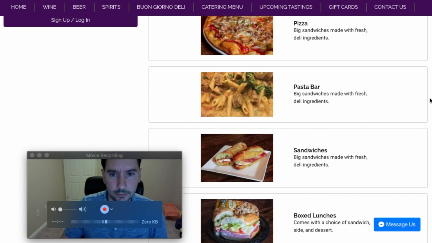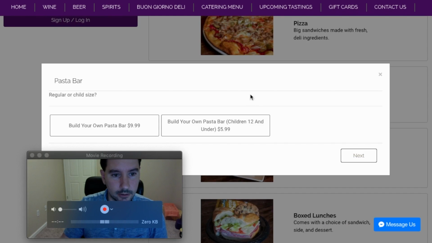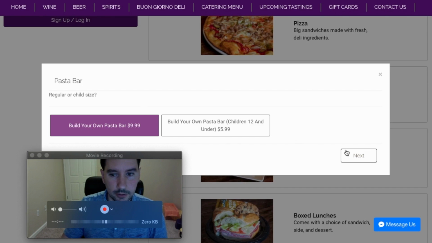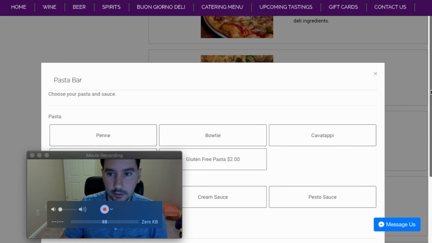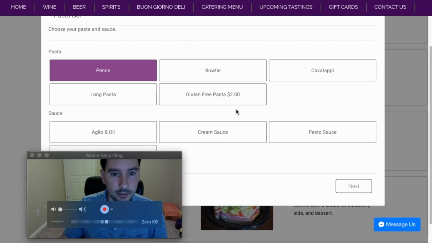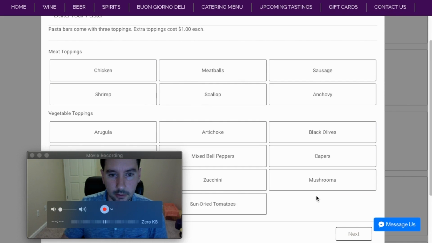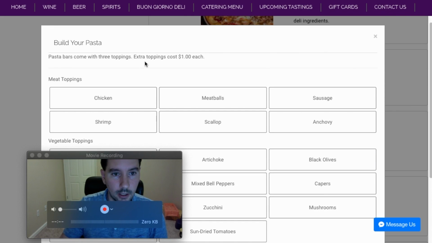And we also have sometimes several layers in this order form. So you could build your own pasta bar. You get to choose your pasta and sauce. So let's say I want penne pasta with cream sauce and pesto sauce. You get to choose your meat and vegetable toppings on the next page. You get 3 toppings for free, and then each additional topping costs $1.